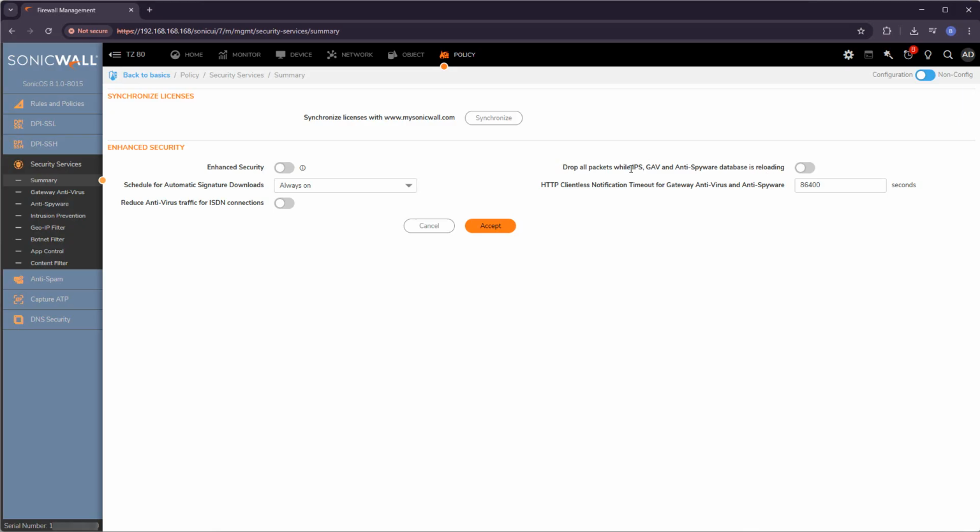Here we have the option to drop traffic when the gateway antivirus, anti-spyware and IPS databases are being downloaded, and the option to modify the time that the firewall will wait to notify users when they connect via HTTP to a web page that has been stopped by gateway antivirus. If a virus is being downloaded, the connection is cut off. If the user refreshes the web page, how much time can pass before that refresh forces the traffic analysis again?